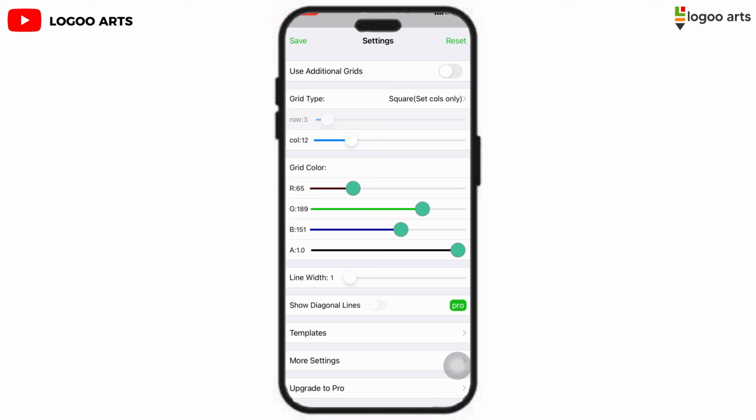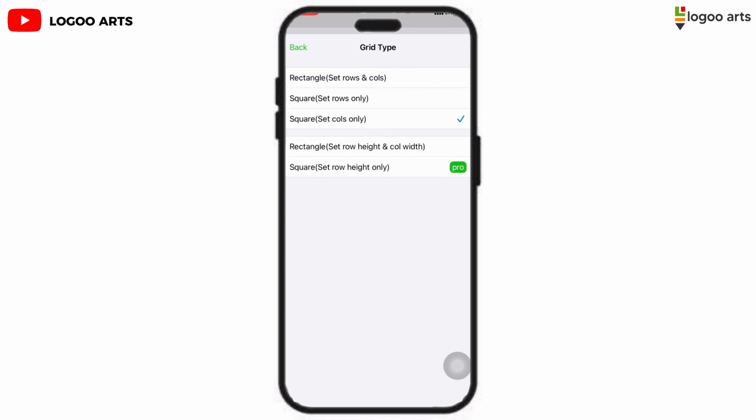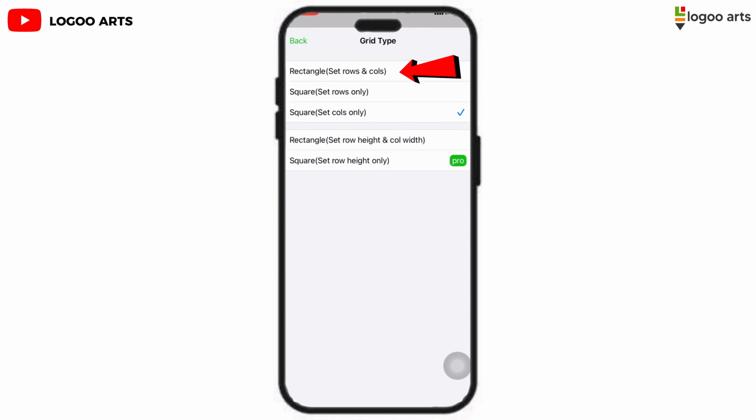Now if you look closely here, we have grid types, which is rows and columns. When you click on it, it takes you to the interface where you do your settings. So we have rectangles, set rows and columns. There you are able to set the rows and columns yourself manually. The second one is squares, set rows only. So you are going to set your rows only.